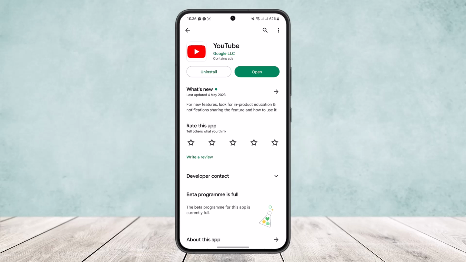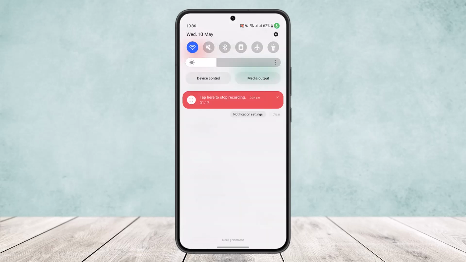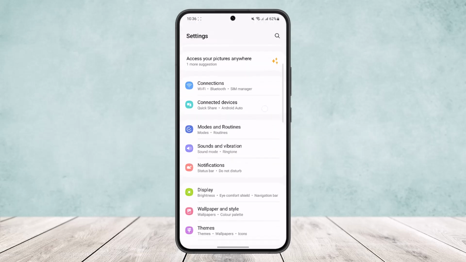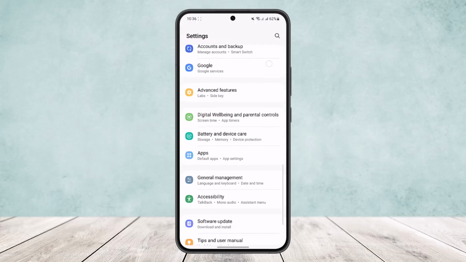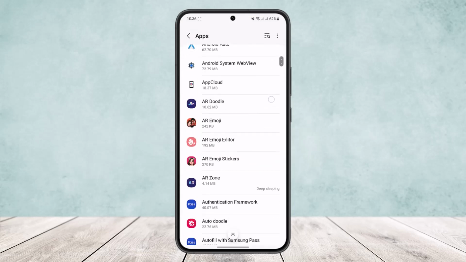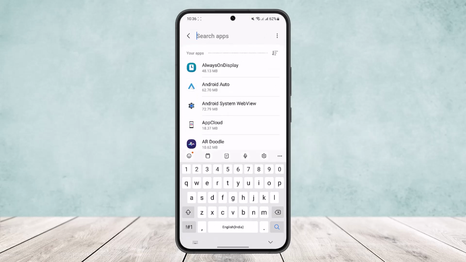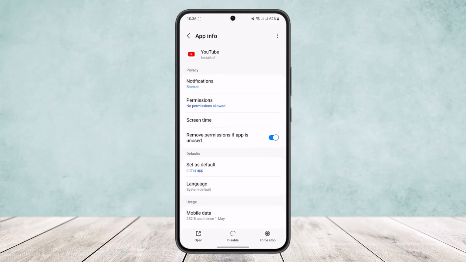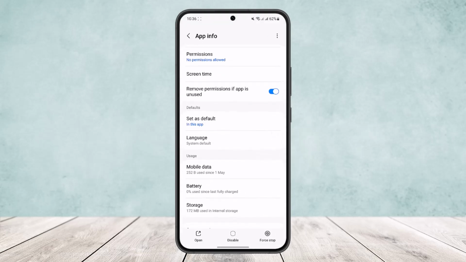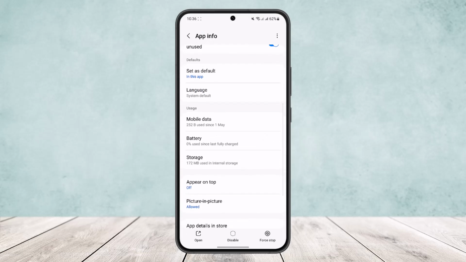Now if it still continues, what you want to do is go ahead and clear the data of your app. To do so, scroll down the notification bar and you'll find the settings icon on the top right corner of your screen. Once in settings, scroll down and head into apps. You can see the apps right here. Now in apps, search for YouTube, or you can just scroll down and search for it. Now I'll search it here real quick.